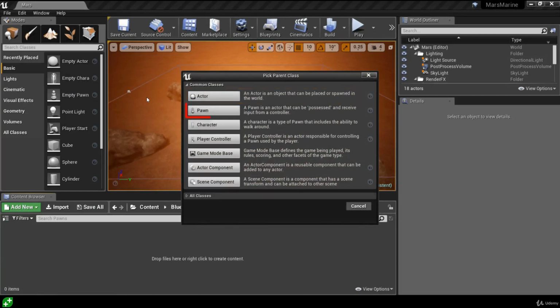Then we moved into working with pawns, but in this section we're going to be working with the character class, and it says here that a character is a type of pawn that includes the ability to walk around. So a character actually is a pawn. It can still be possessed and unpossessed, so we can take control of it just like any other pawn.